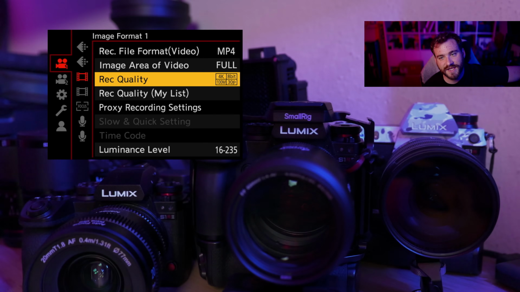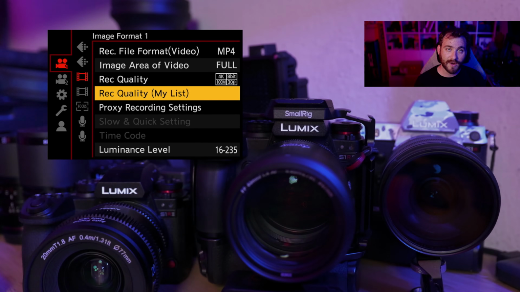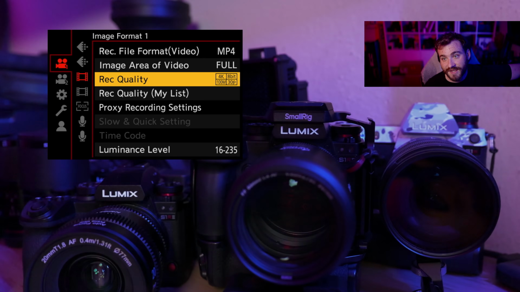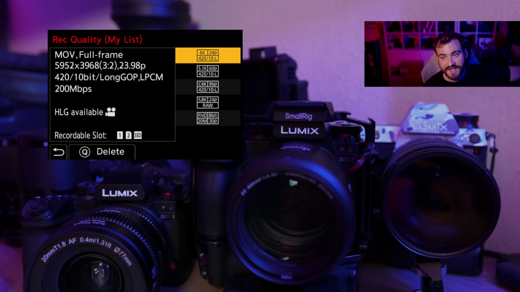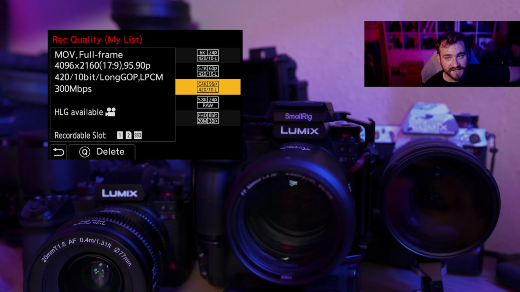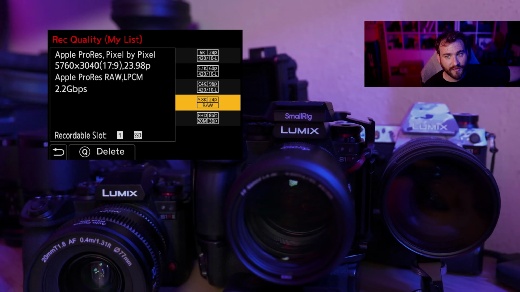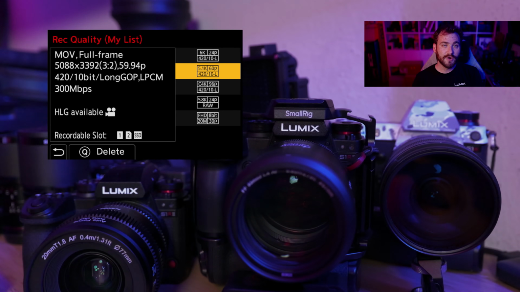Now, what you'll see is that if I go back to the main menu, you're going to notice that the My Rec quality, or My List, is now lit up. I can actually go in and take a look at this. If I go into this, you'll see that I've got my MOV options that I added in here. So 6K, 5.1K, and that 4K 96. But then I've also got my RAW format, and my Full HD MP4. So I have all of these different options in one menu place now.